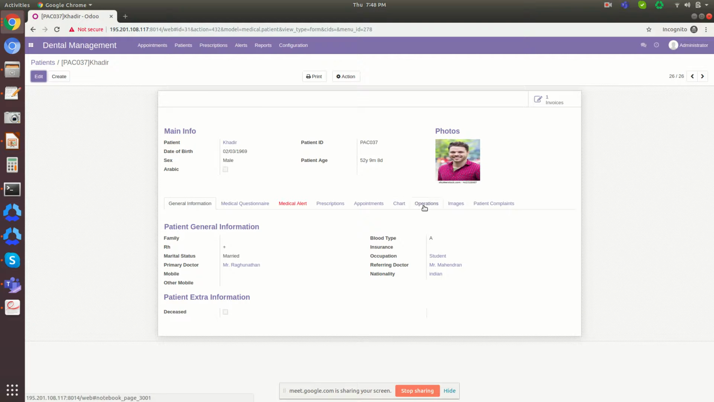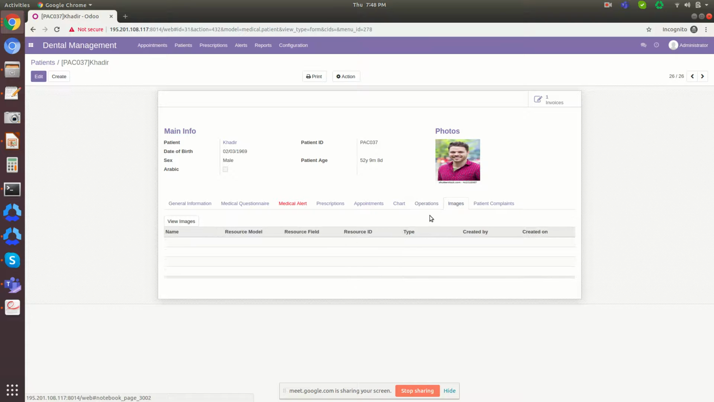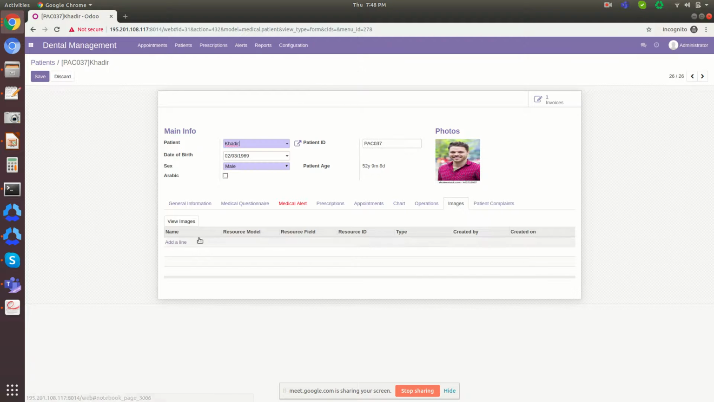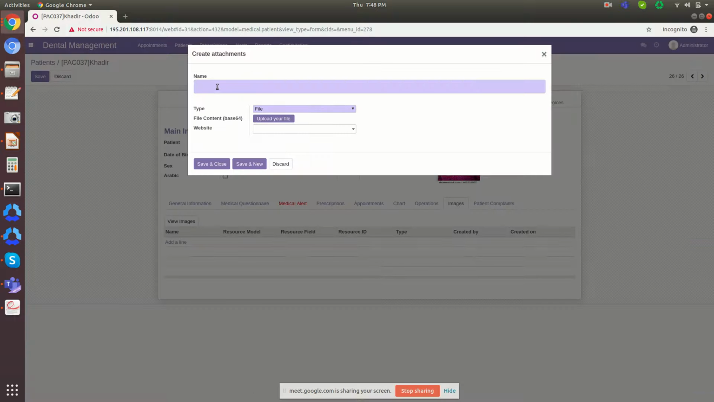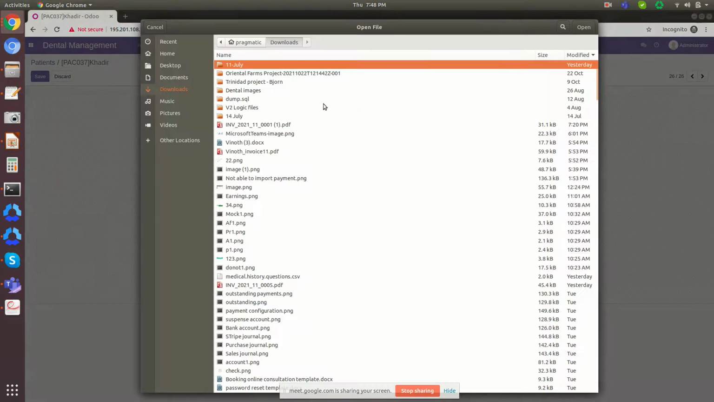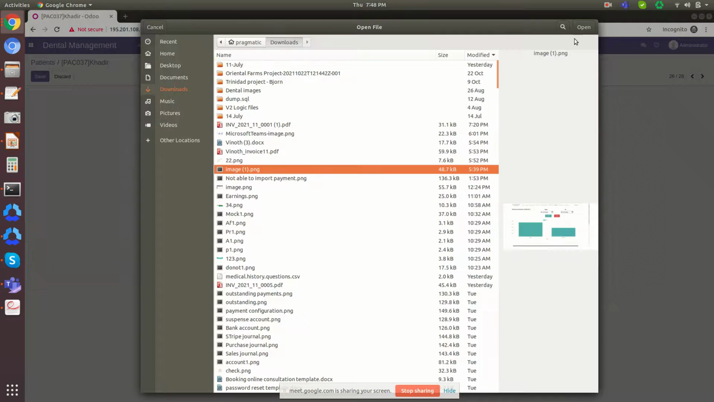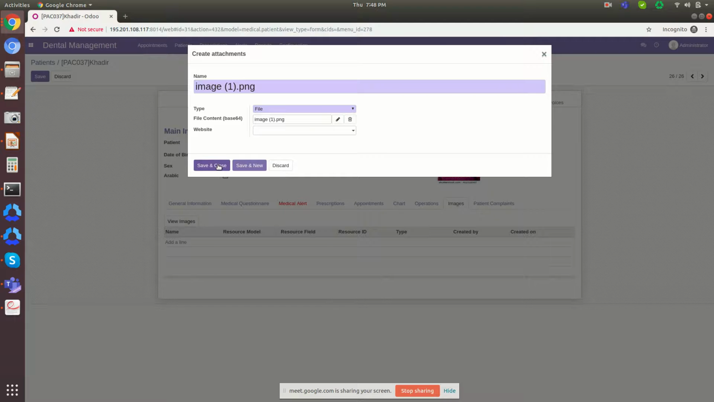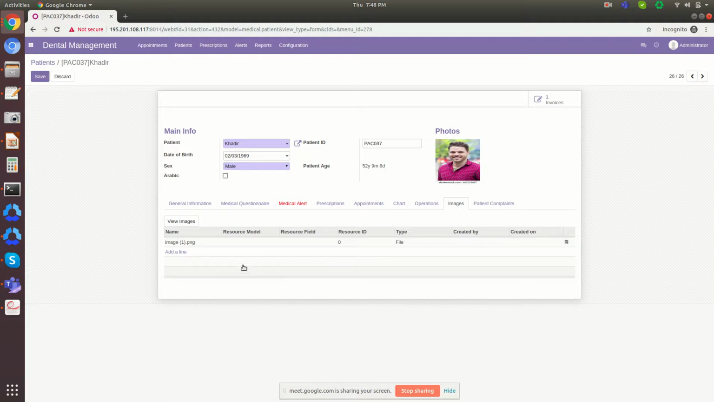So this is the chart and operations. You are also able to add the images. For example, the X-ray, teeth X-ray, each and every detail you are able to add here. Just I edit and add a teeth X-ray, for example. Okay, I just add the teeth X-ray. You are also able to upload a file. Okay, for example, I just upload this file and save and close. You are able to add multiple images here and save the record.